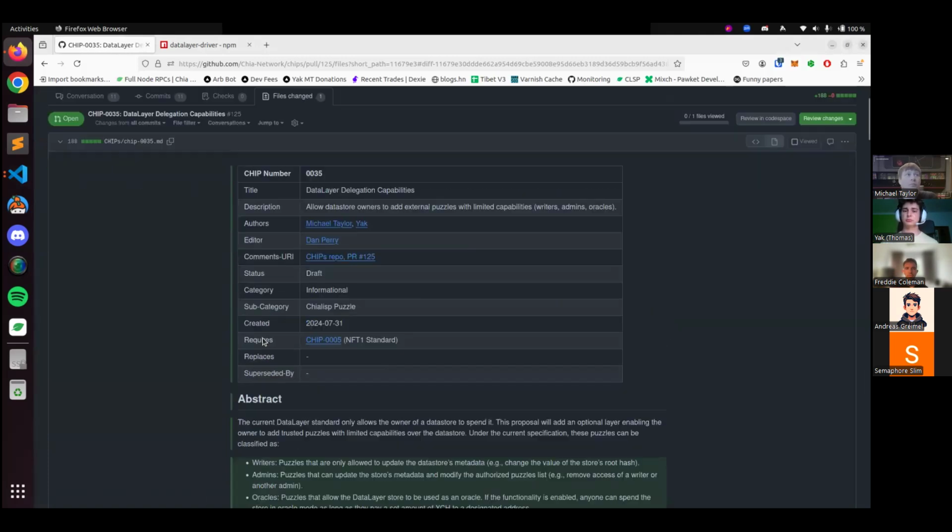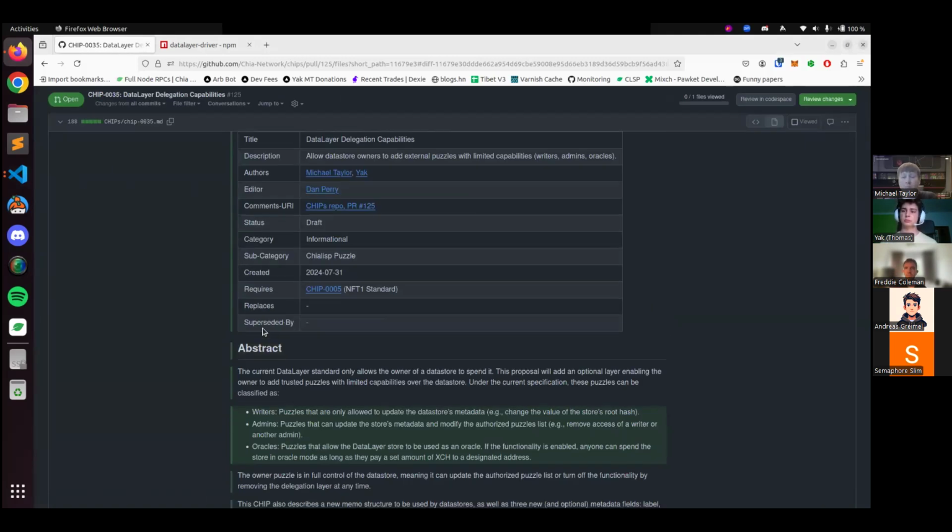Okay, thanks, Yak. One question I have is, are you planning to add more trusted puzzle types with time, or are you allowing someone else to be able to do that? Or are you kind of locked in on just the three?